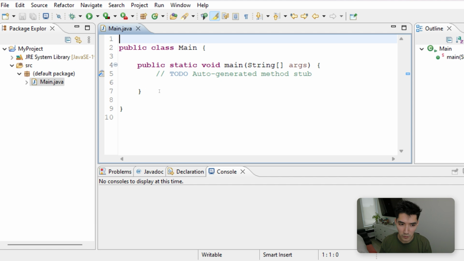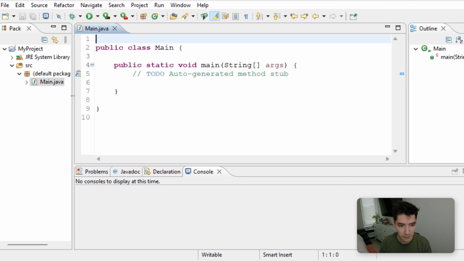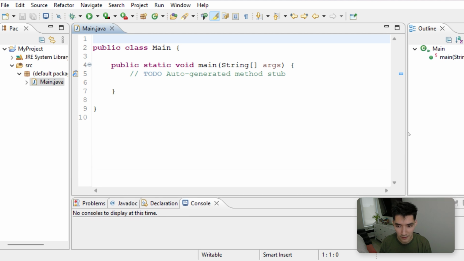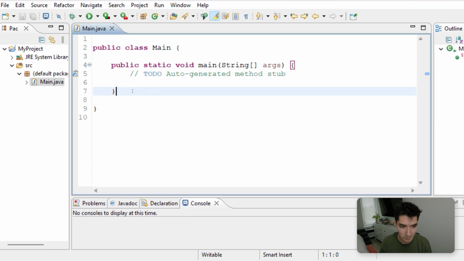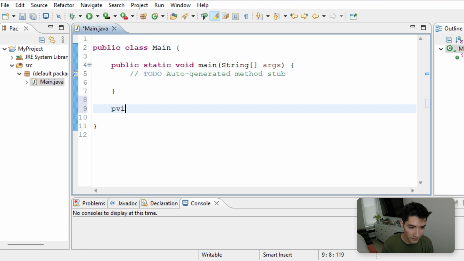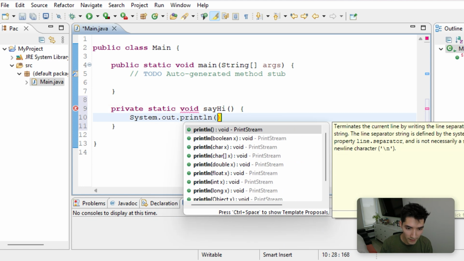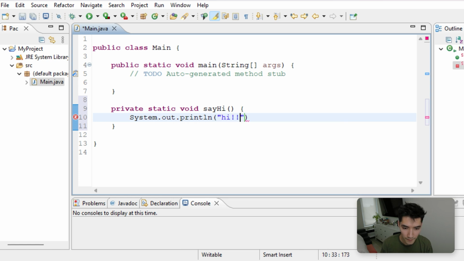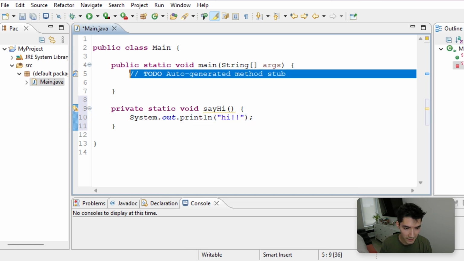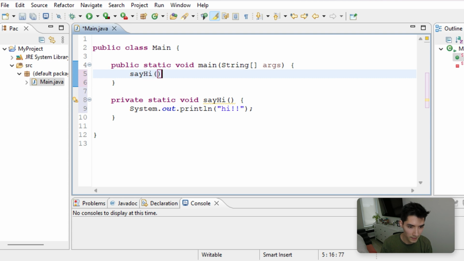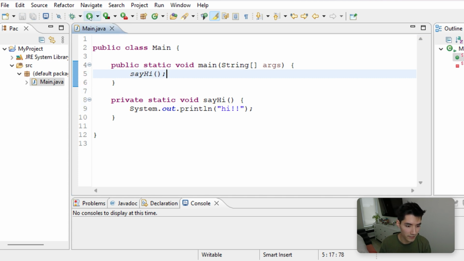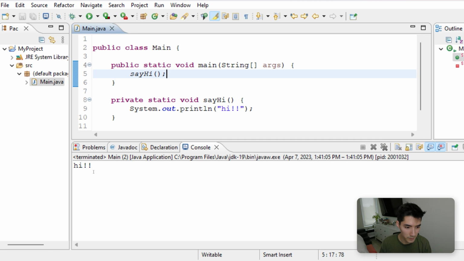I'll show you a little workaround to access a private method from another class. But first I want to show you that if it's private, you can call it from the same class. So if we just had a private method here called say hi, and we're just printing out hi, we can call this in the main method. Just like this, say hi, save and run this, and it has no problems running it.